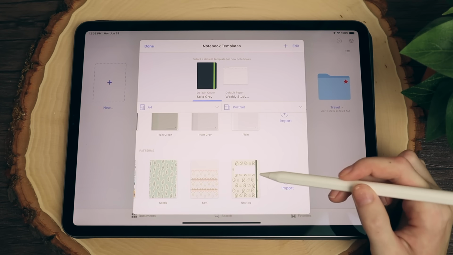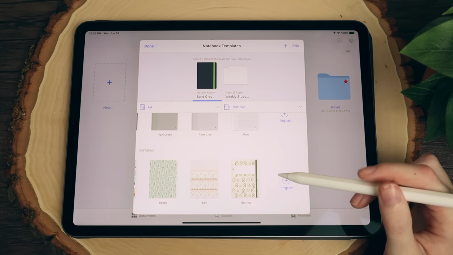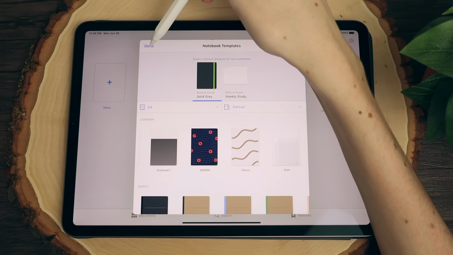If you're interested in how to make your own GoodNotes covers, I have a video on that and I can link it below, as well as how to import these covers, which is exactly the same as importing your own templates. So that's notebook templates.